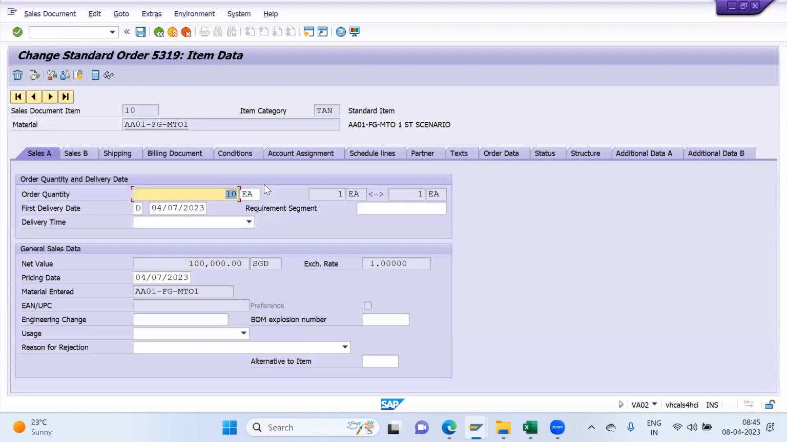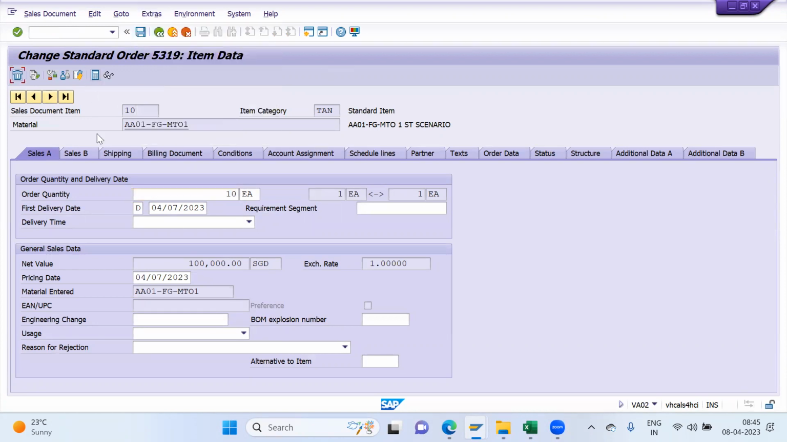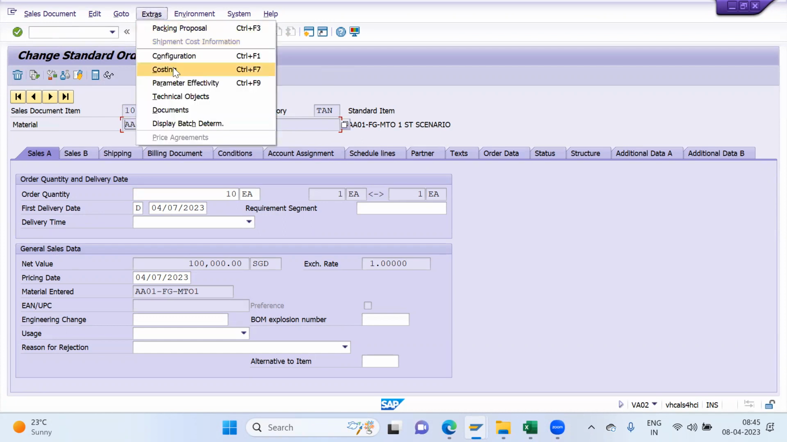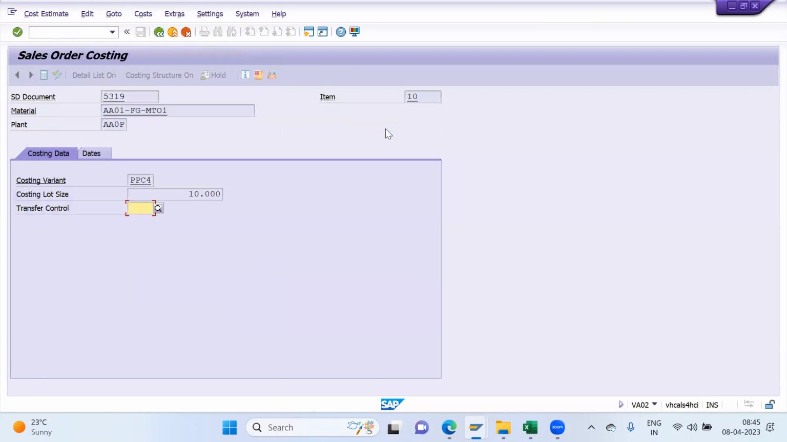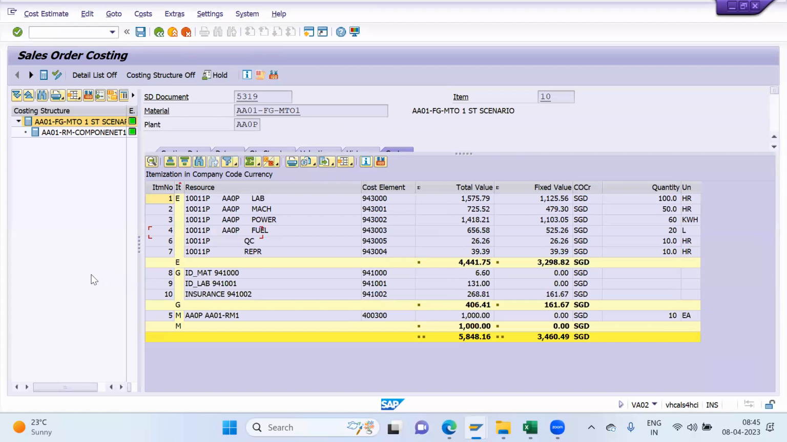Double click on the material. Extras, costing, or this symbol, where in conditions the sales document with the material; either go here or Extras, costing. You see sales order costing. This is the sales document, this is the document item. PPC4 also will come automatically. Enter. This is the sales order costing.